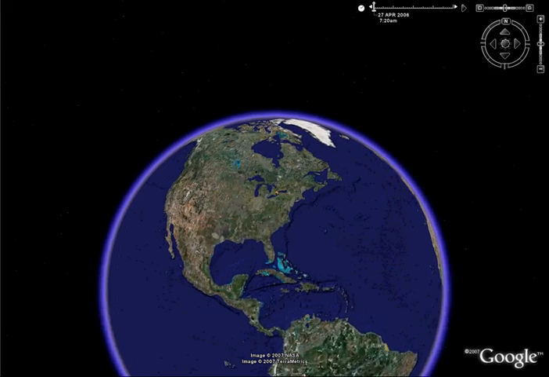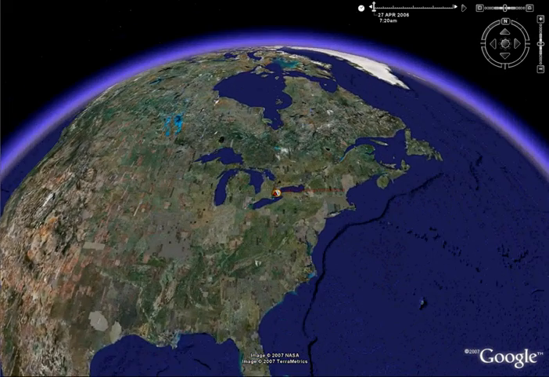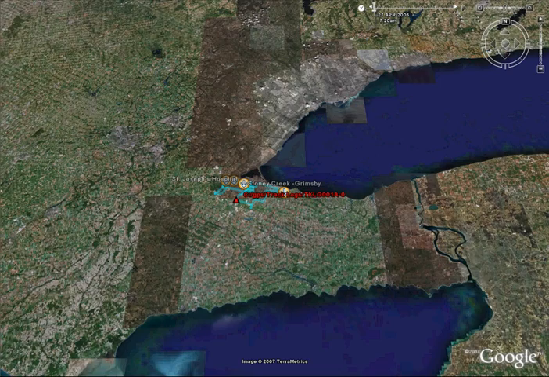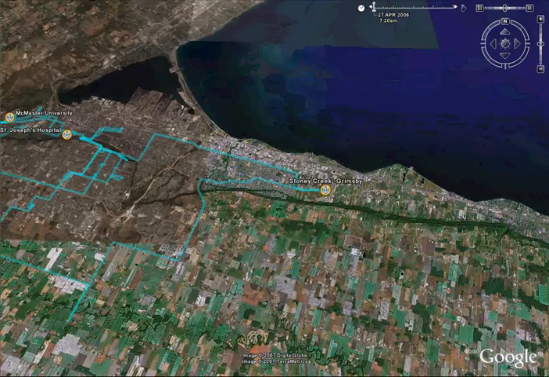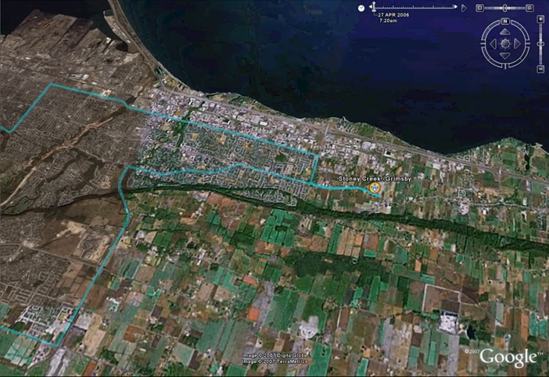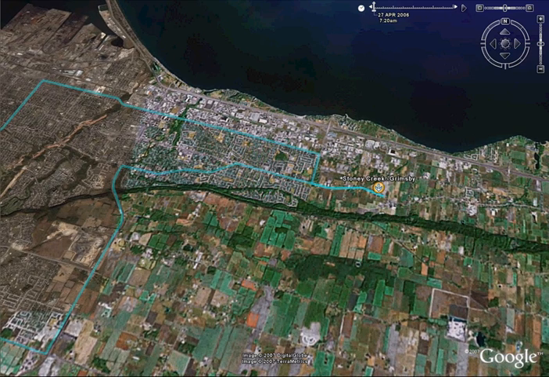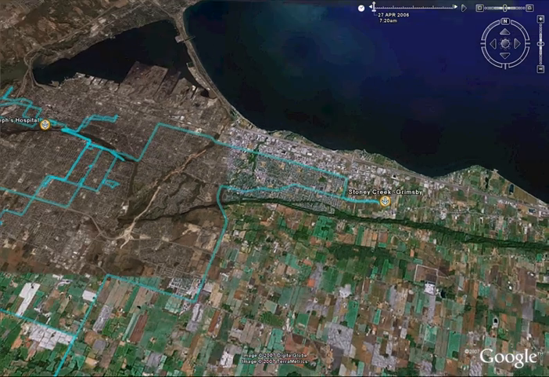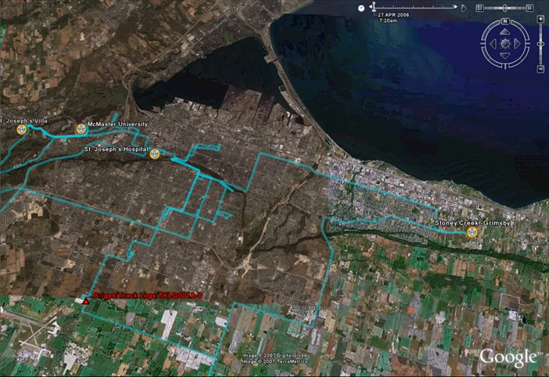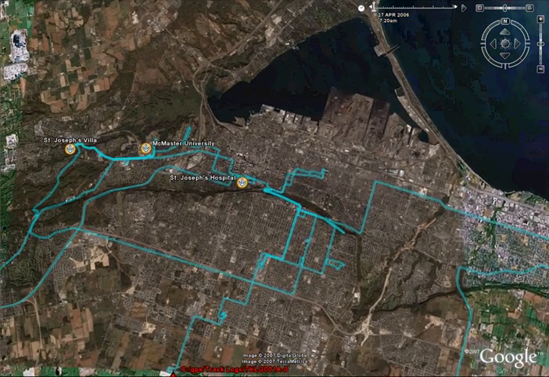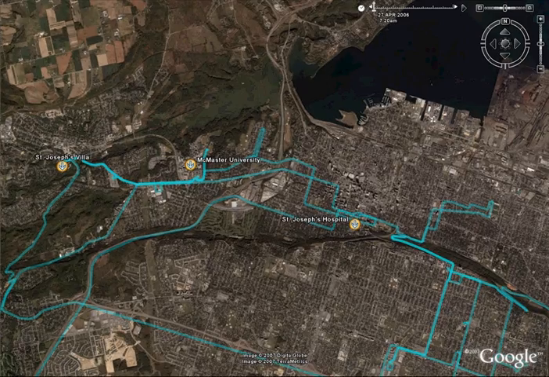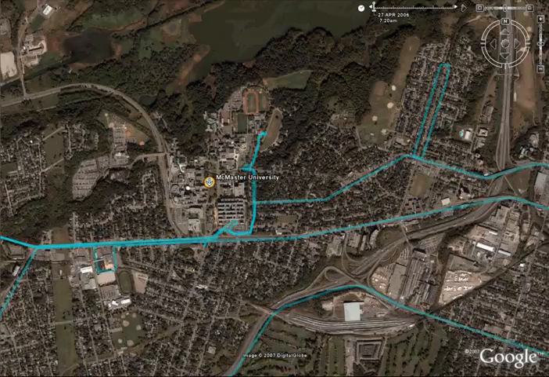What I'm about to show you here is the city of Hamilton, Ontario, Canada, overlaid on the map. The blue lines are the track of a specialized transit bus as it travels through the city on any particular day.